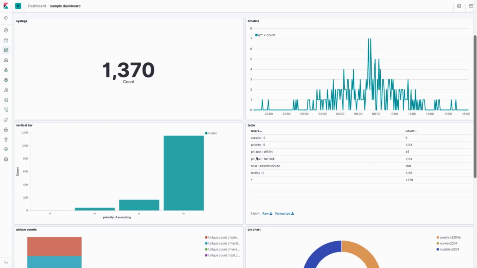I have also created a vertical bar chart that observes the different priority values in our total syslog count. So here we're able to see that a priority value of 5 was hit the most out of all our syslogs, and there were a few with 6, there were very few with 4, and there were none with 3 or any other values.